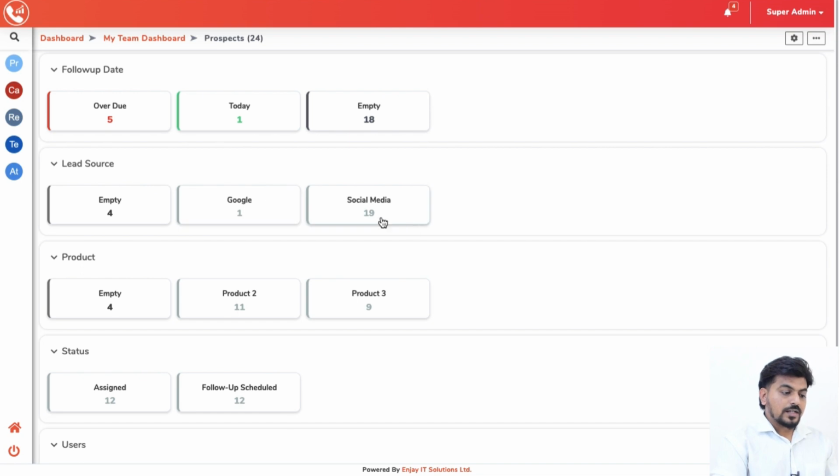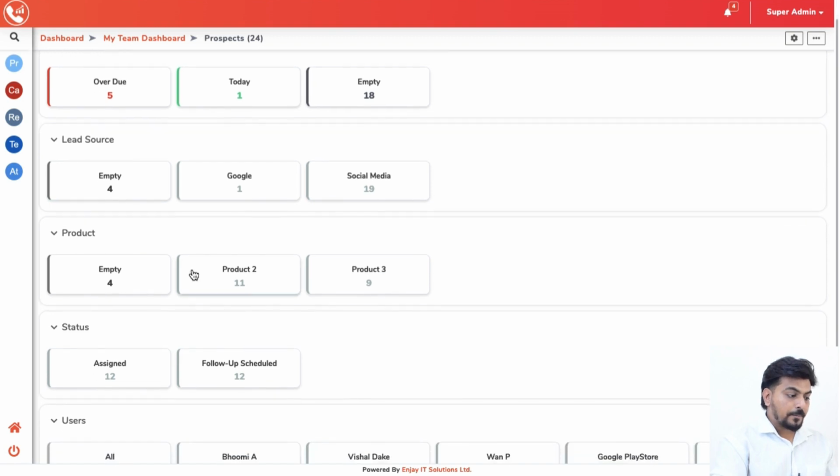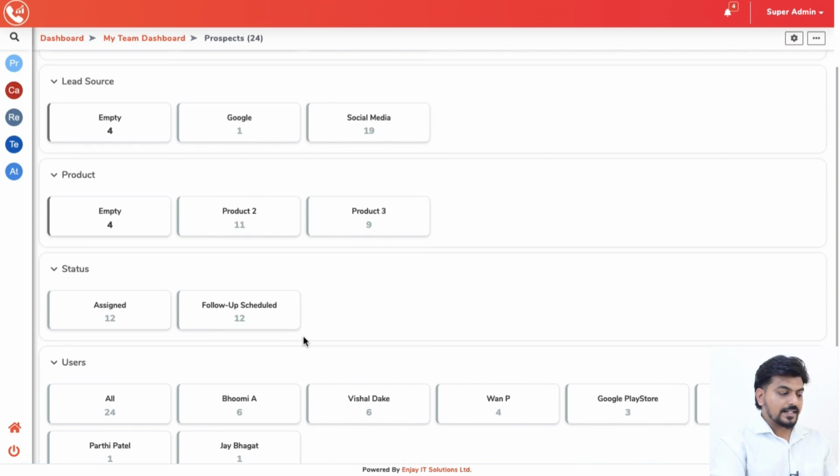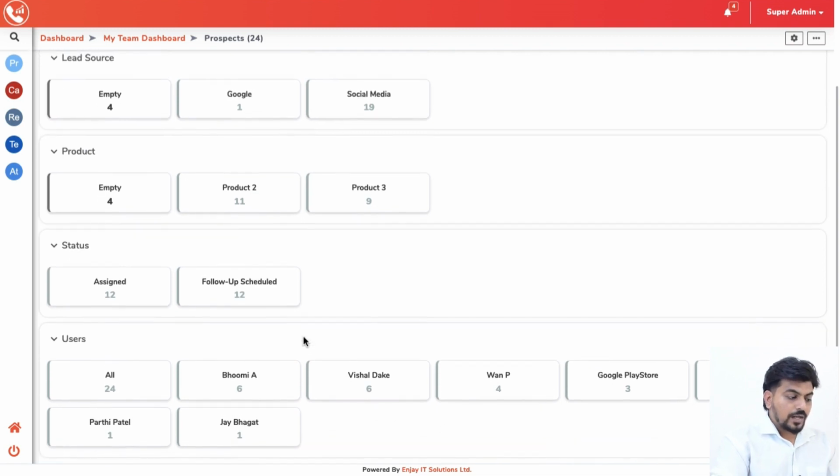Lead source, जैसे देख रहे हो, there are 4 lead source which are not updated, so I can tell my telecallers to update the data. Product wise अगर आपको देखना है तो product wise में there are 4 that are empty and the other prospects are updated with the product details. The main thing is the status wise. My 12 prospects are still in the assigned status and 12 are in follow-up scheduled.